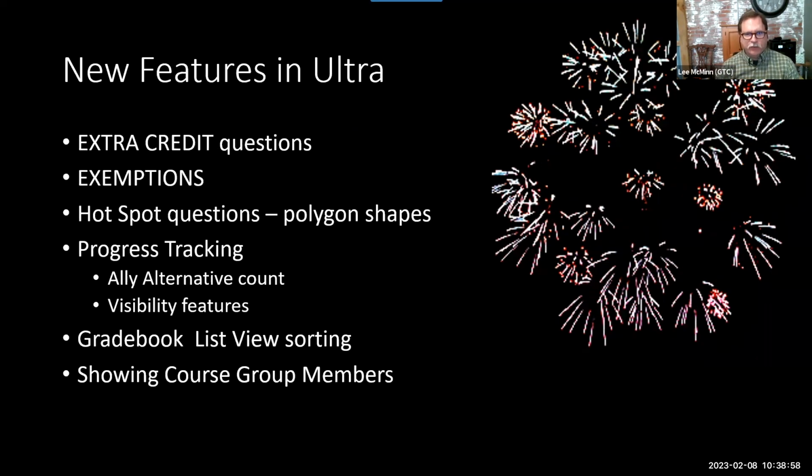Hotspot question improvements, polygon shapes. I'm going to show you what each one of these are. It will be very quick. Progress tracking has always been there. What we have, this added feature, is the ally alternative count. What that means is if a student clicks the little ally button on the far right of an item to get a different version, like the red version or a Braille version, that now counts as the student seeing or participating in that item. So then they can move forward if you have sequencing turned on.